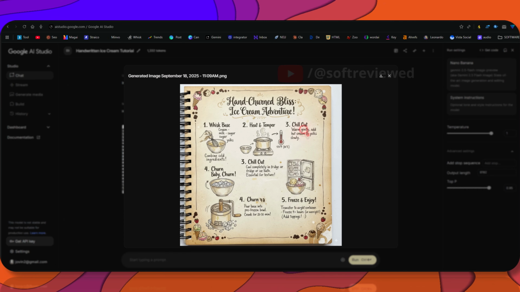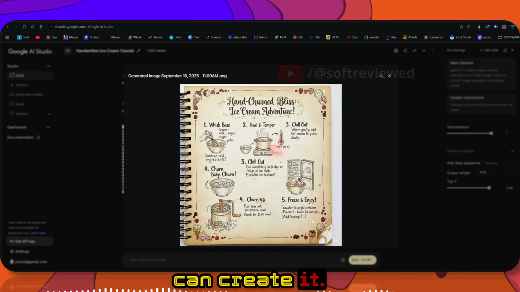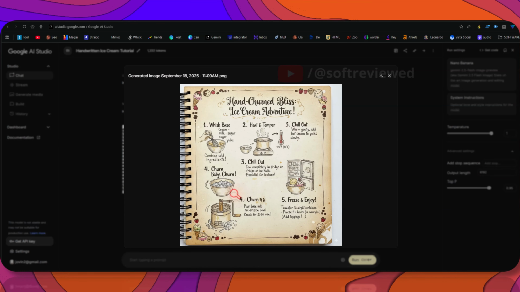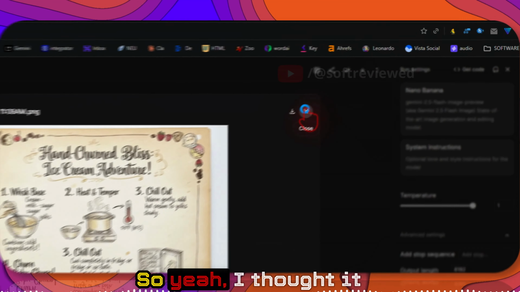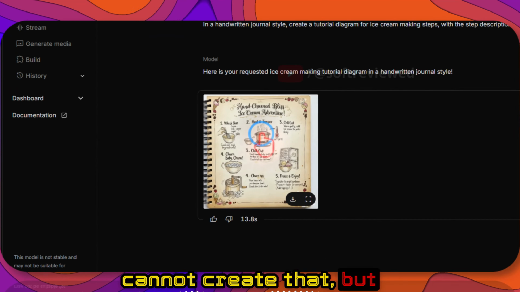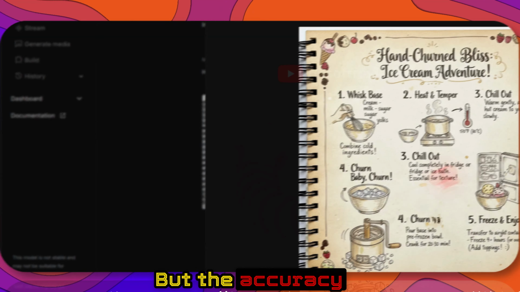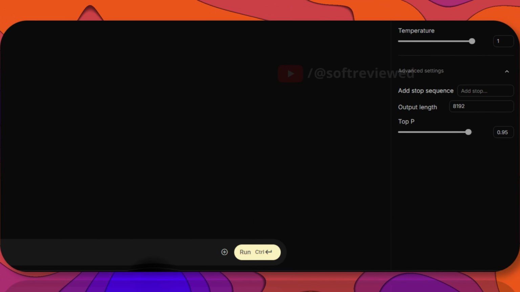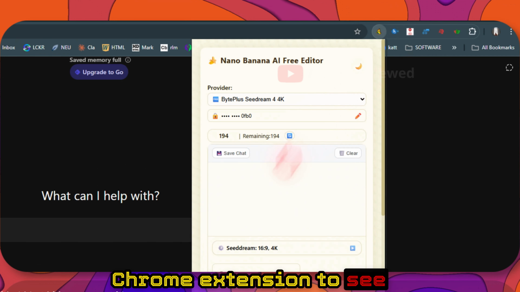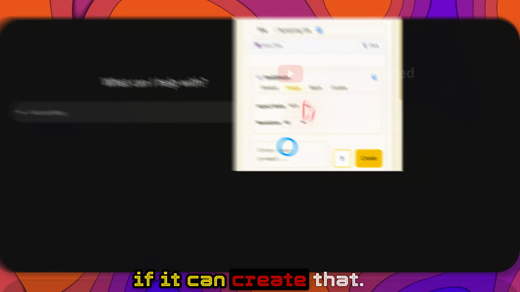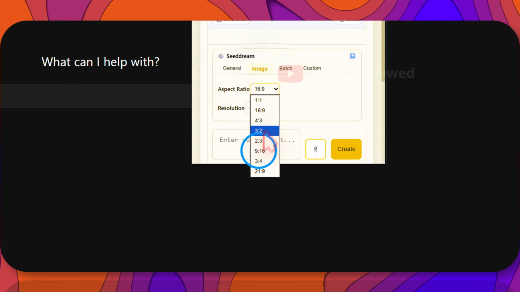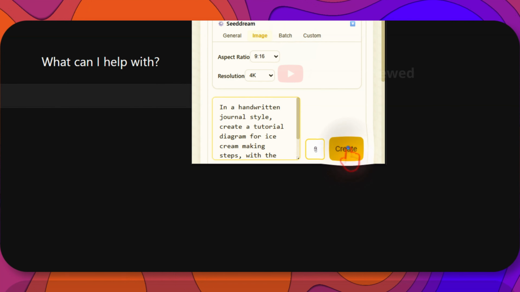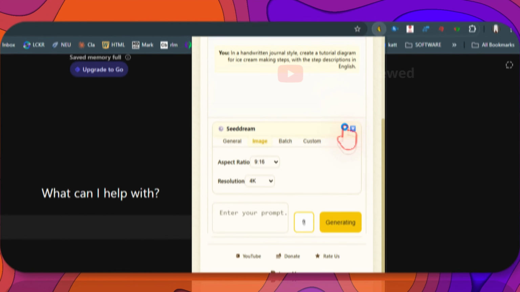Okay, so it can create it, but see, the third point is twice. So yeah, I thought it cannot create that, but it can also give out, but the accuracy is not there. Let me just use our Chrome extension to see if it can create that. Let's just create it in 9:16 aspect ratio, and yeah, let's see.